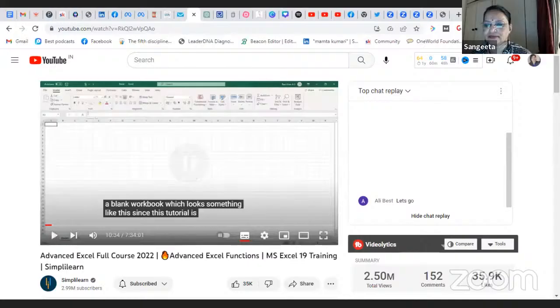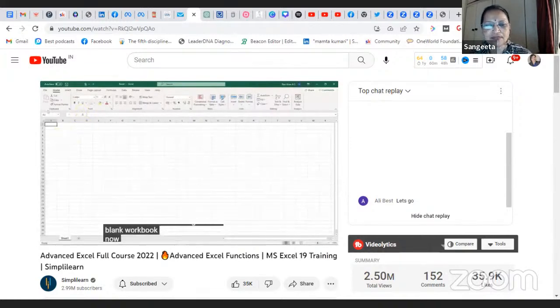Since this tutorial, we will start with a blank workbook. Like this one, fundamentally we'll go with a blank workbook. Now there is a toolbar out here: draw, page layout, review, view, and help. There are many menus out here.